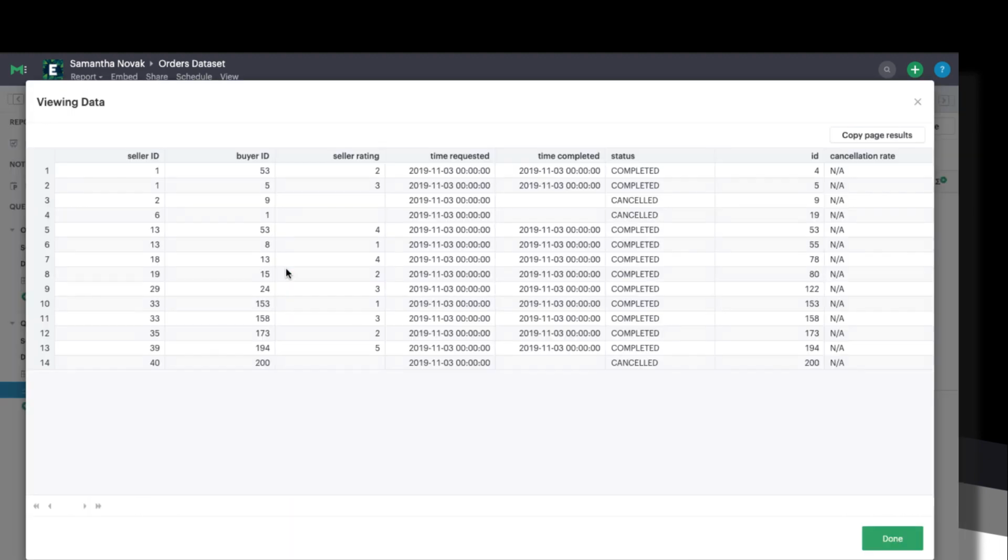It appears there was a pretty high cancellation rate on the 3rd. I'm going to view the data to see the underlying row-level transactions that make up this value. From here I can see every granular purchase request made on the 3rd and which were ultimately canceled.